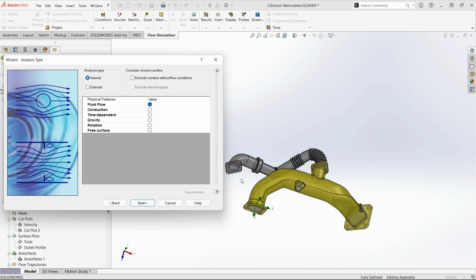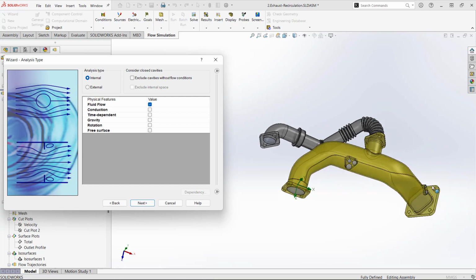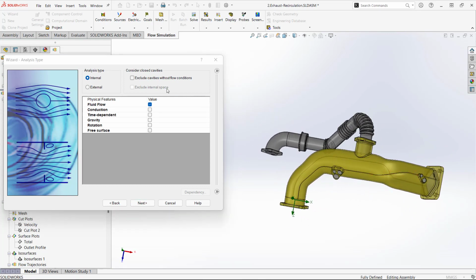Also, a quick note, when you're doing an internal analysis, you can see my model has already done this, but we have lids plugging up all of the different outlets to my system. So that's going to be a requirement. Whenever you're doing an internal analysis, you want it to be airtight.